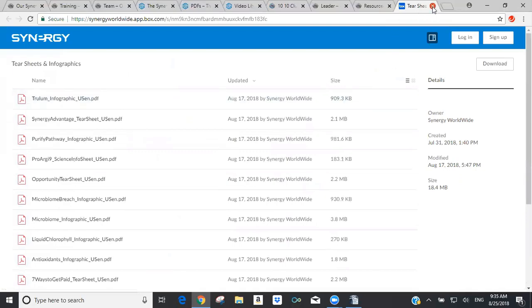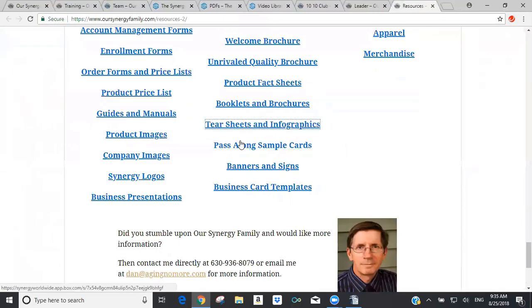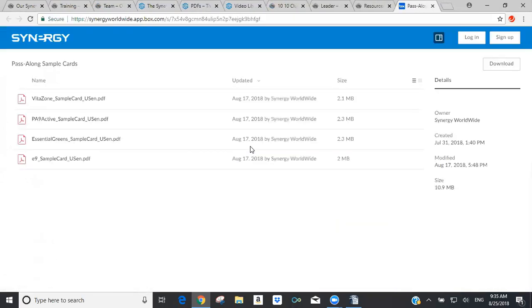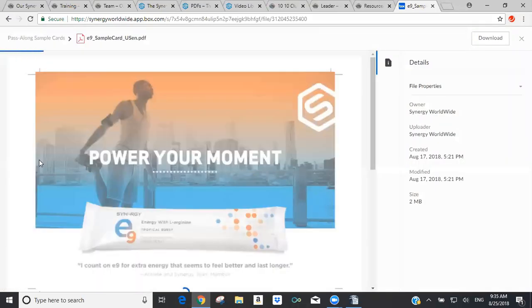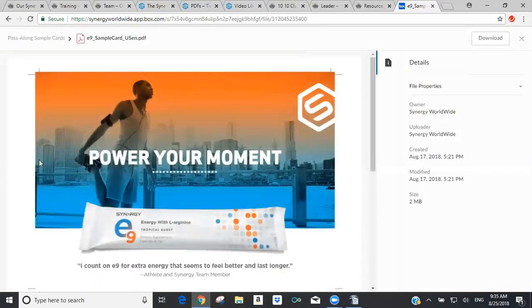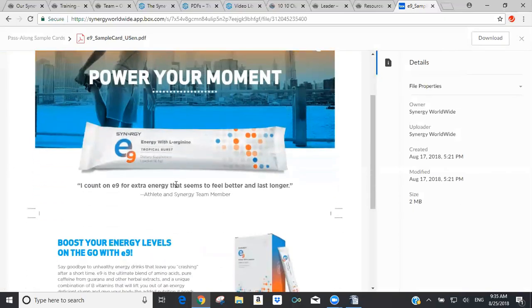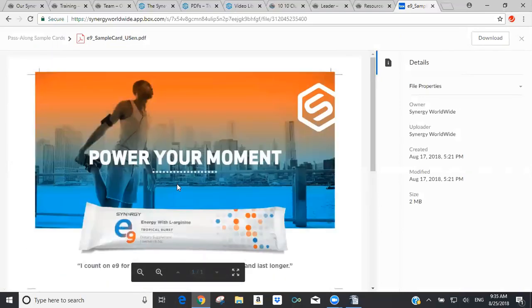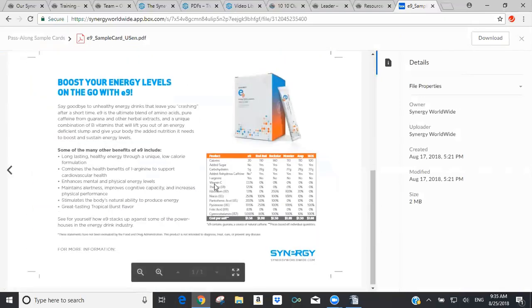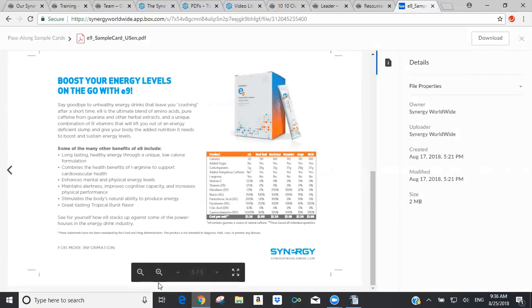I want to show you something that I think is fantastic if you decide to use this as a marketing strategy. They've created some pass-along sample cards. Now, you can get these through Sound Concept, but I want to show you the E9. If you decide that natural energy is going to be your marketing strategy, Synergy Worldwide has created a phenomenal pass-along card. It's a great image on the front of the E9 stick, but on the back side, and let's see if I can open this up. Oh, there we go.